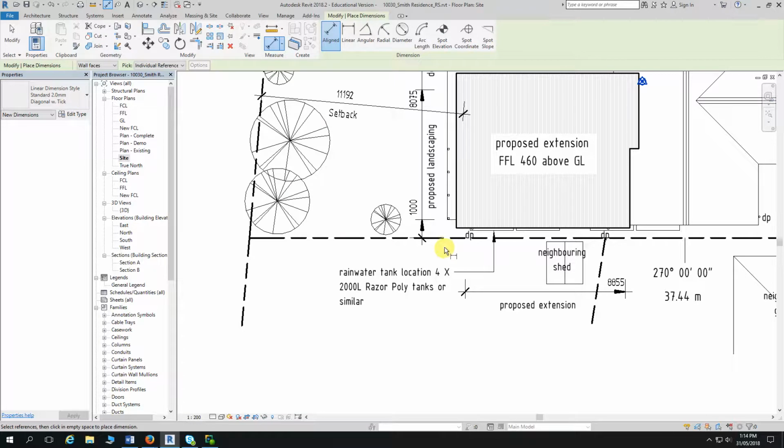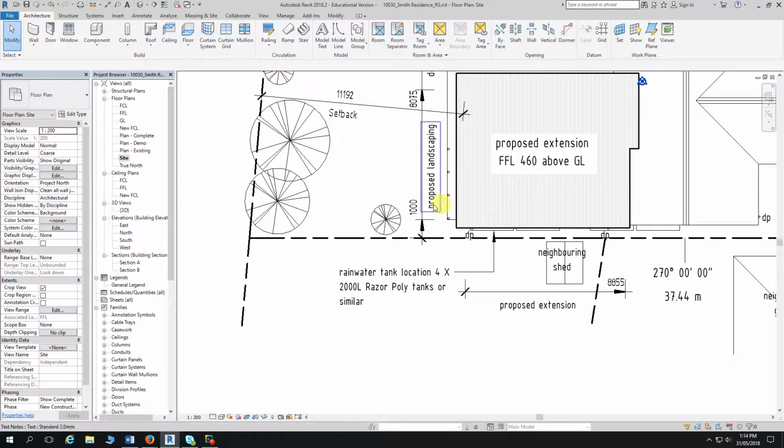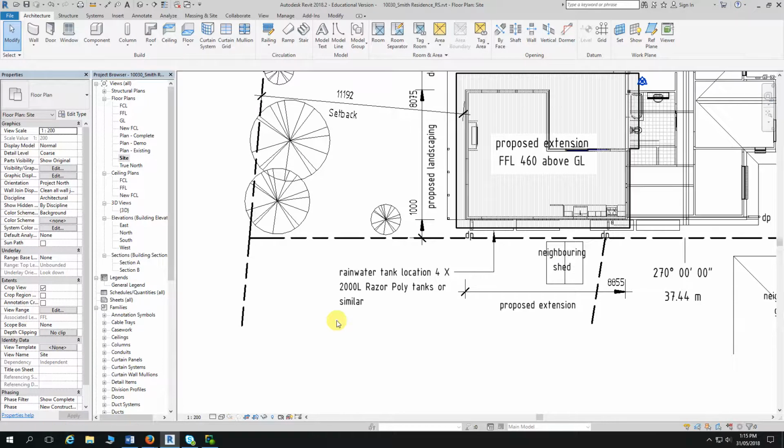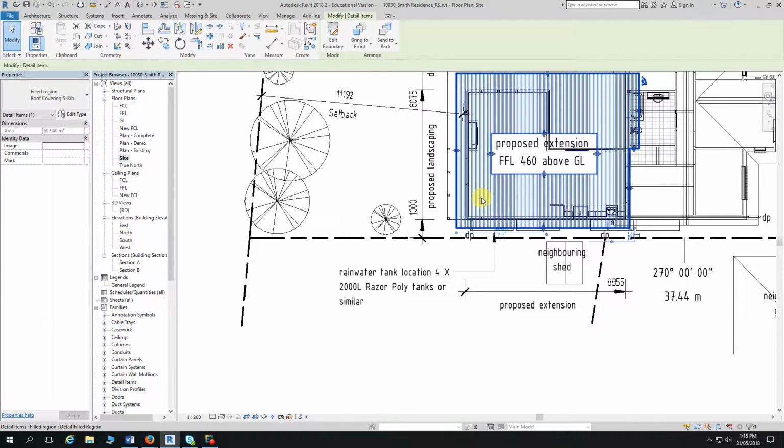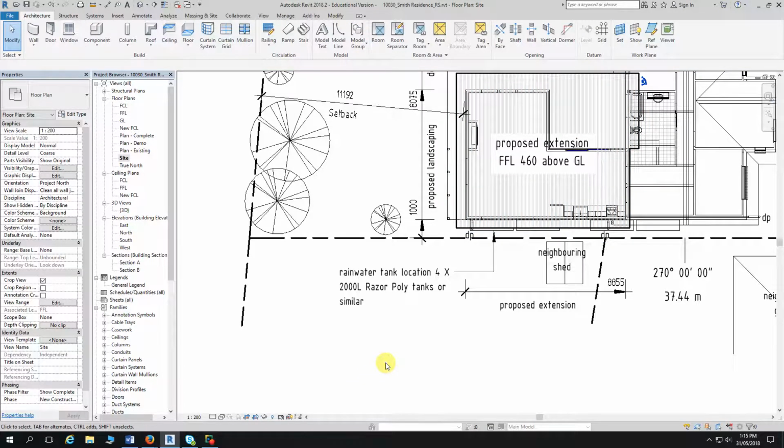And before you do that, you'll have to change the visual style to wireframe. And you will have to very carefully select the filled region on top of the roof. So very carefully select that and do a temporary hide, okay? You can either do it down here, or you can issue the shortcut, which is double H.